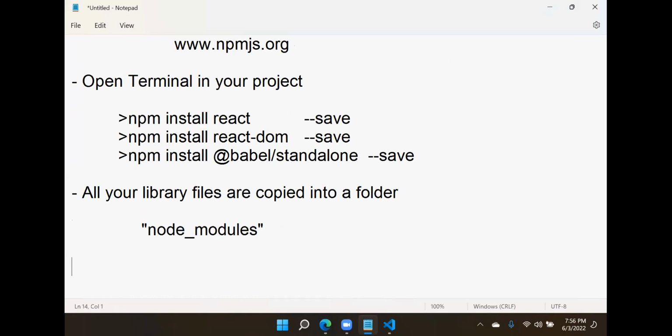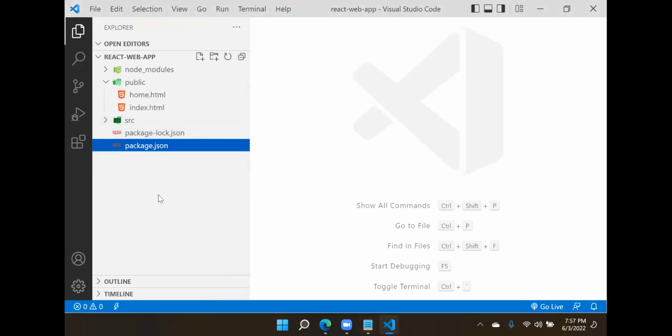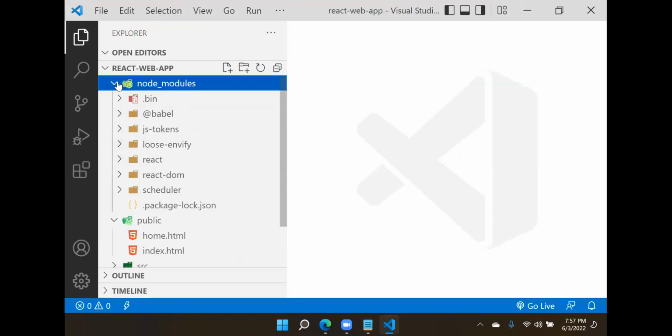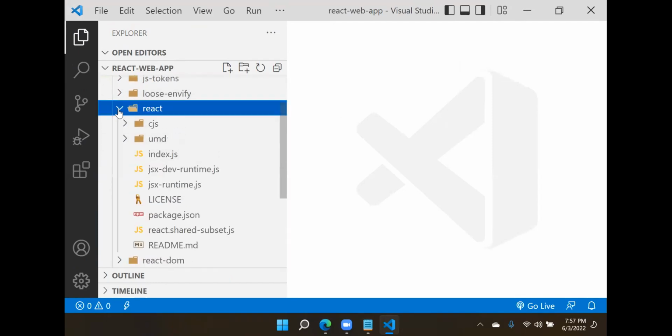Okay, so we have node modules and all the files are present here, but observe carefully. Let's go to node modules. You see there is React DOM, and when I open this React, you see there are two folders, CJS and UMD.